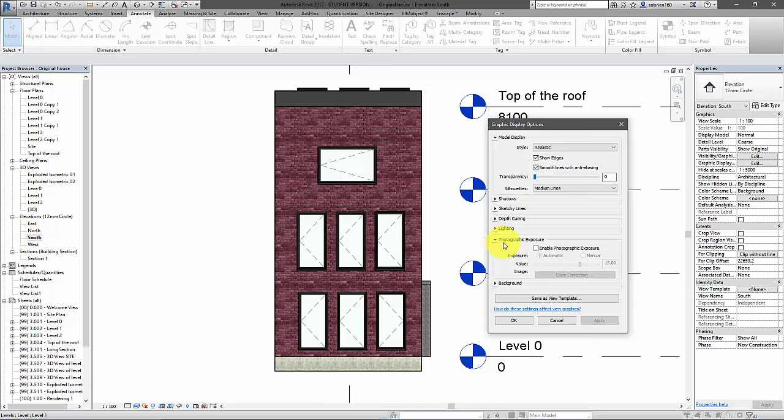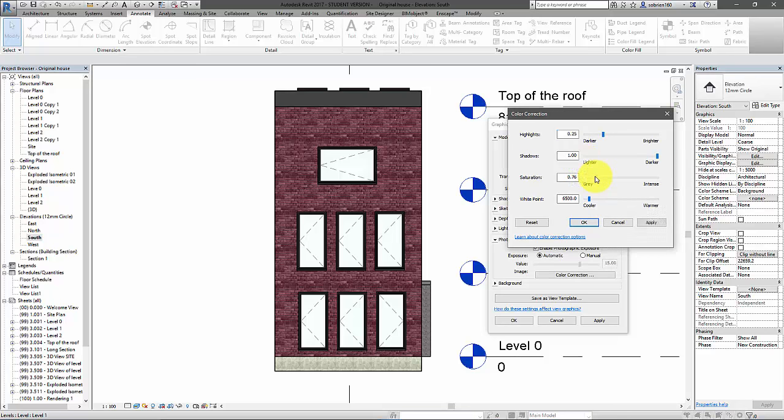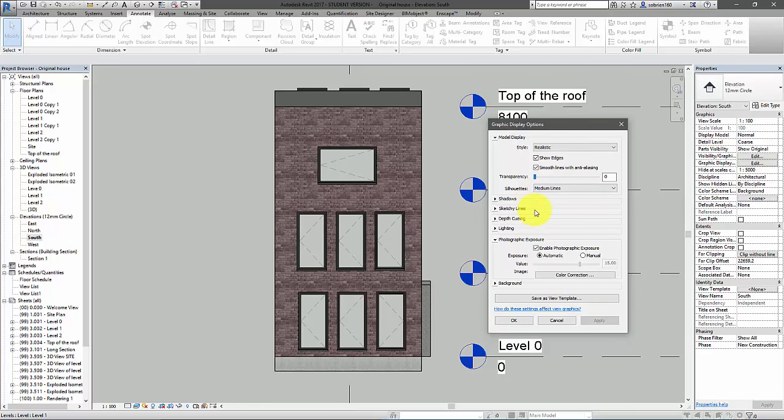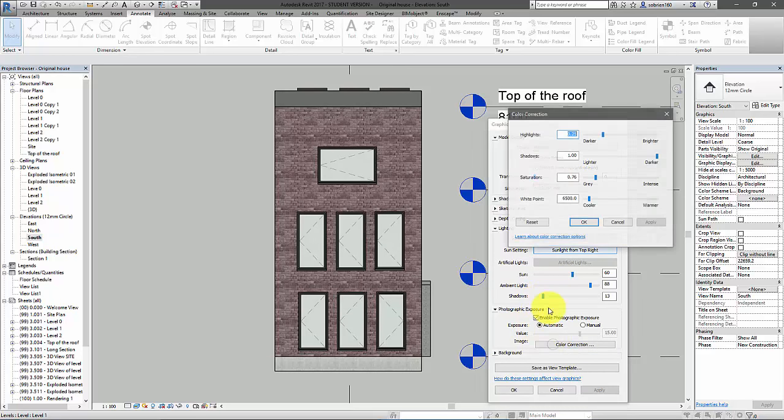So the other thing we can do very simply, using the same graphic display, is change the exposure. So enable photographic exposure, and we can correct the colors, because the colors in Revit tend to be extremely saturated, which means very, very colorful. So we can turn it down a little bit and apply it. I think that takes a while to come through. Yeah, there you go. And then again, you can play with the lighting as to how much ambient light you put in there, and so on, until you get a color scheme that you're happy with. That doesn't look that great, but I'm not crazy about those bricks anyway.